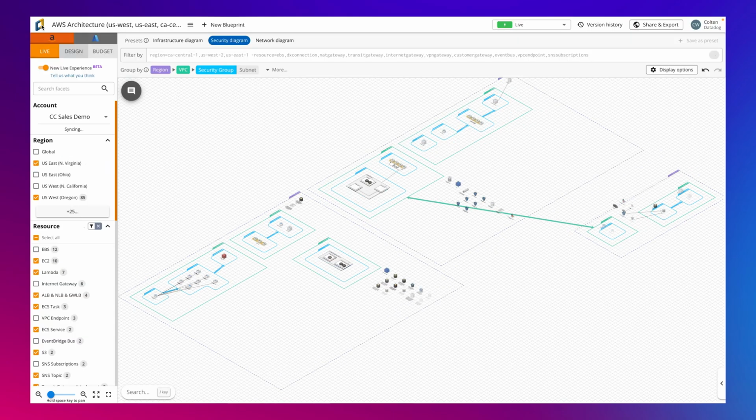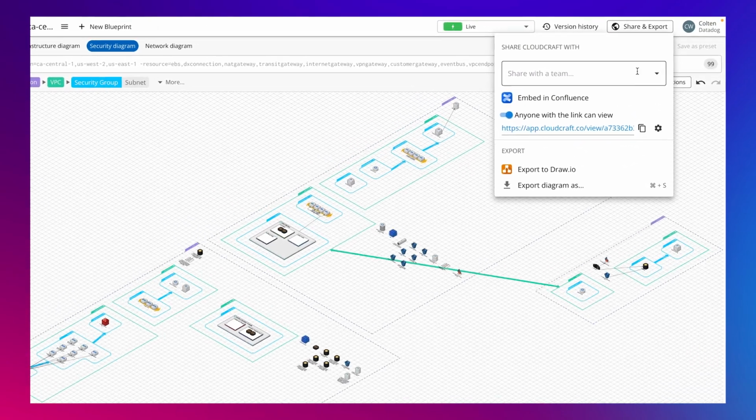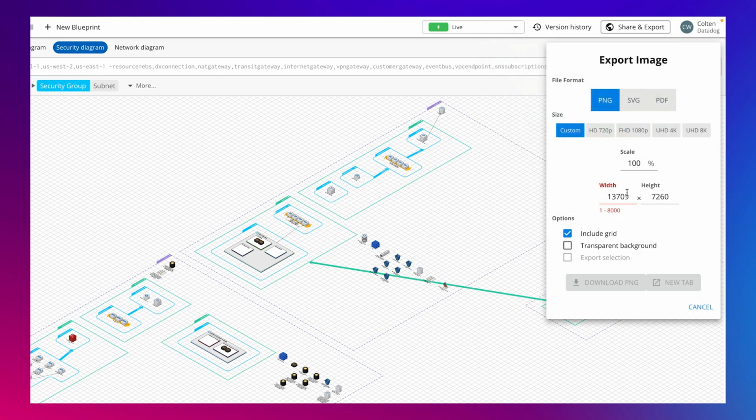Once we have a diagram, there are multiple export options. The shareable link allows users to avoid constant static image exports and instead see a live view through a URL, reflecting any changes made in Cloudcraft. Secondly, there's a Cloudcraft for Confluence app from the Atlassian Marketplace, and we can also export to draw.io, or as a static image like a PNG, PDF, or SVG.